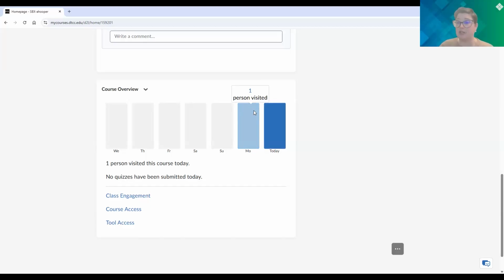It also gives 3 links to 3 other very helpful reports: the class engagement report, which I'm going to show you a little bit later how we can navigate to, the course access report, and the tool access report. The course access report and the tool access report can only be reached through this course overview widget. So if you don't have that widget on your homepage and you want it, please feel free to put in a ticket or contact any of us here at CCIT, and we'll gladly put that on your homepage for you. It's no problem at all.